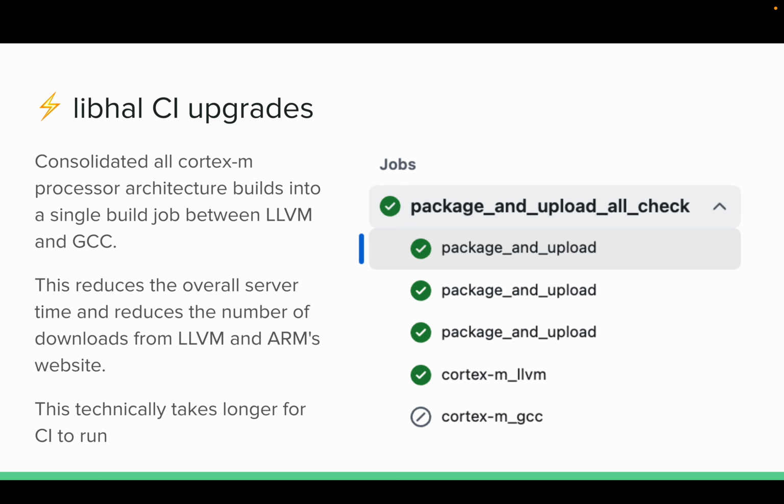Alrighty, libhal-CI upgrades. This used to be, if I remember correctly, this many package and uploads, and then on top of that also like 15 more Cortex M0 VMs that were instantiated. So what I've done is I've consolidated all of the Cortex building stuff into a Cortex M LLVM and a Cortex M GCC. There's a single command that can basically build out bare metal architectures. You can just specify a list and it'll go through it.